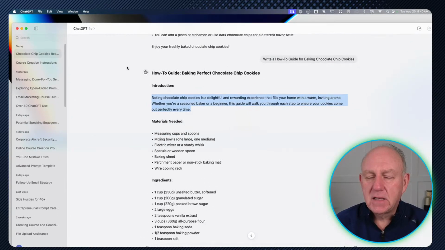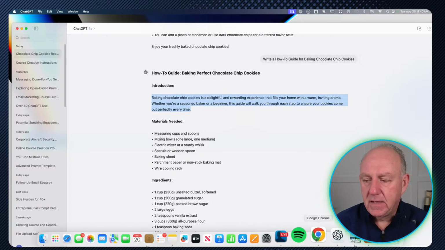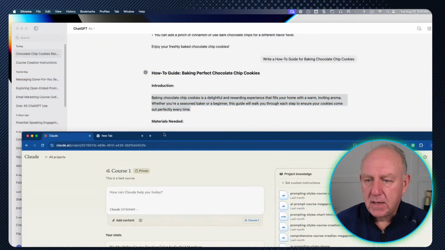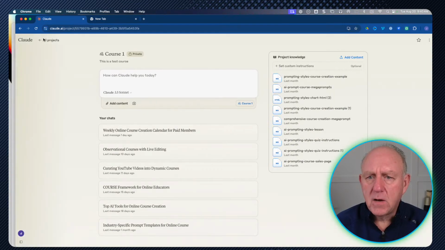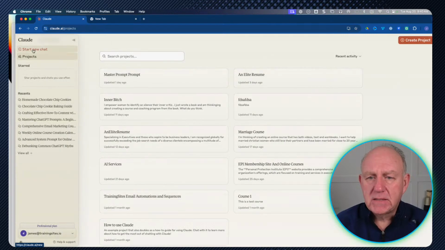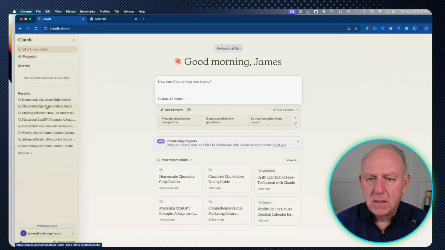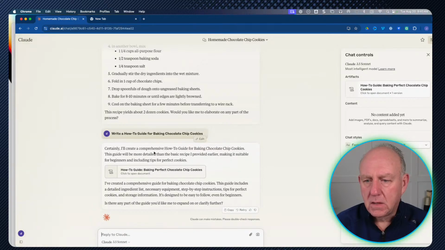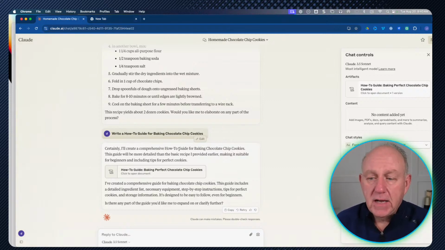If I go in and take a look and we pull up the Claude response and I open this one, and I go back to all of our projects, and we'll go back to the chats here, how to write chocolate chip cookies. So I open this one, and if I take a look at it, this one says, certainly, I'll create a comprehensive how-to guide for baking chocolate chip cookies.